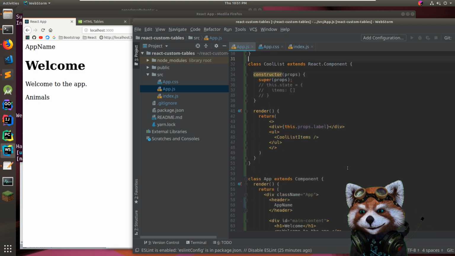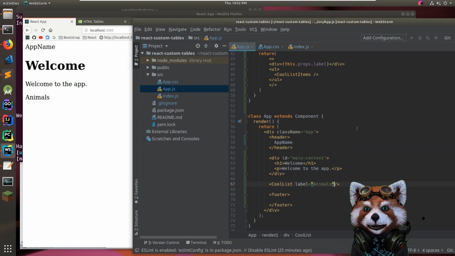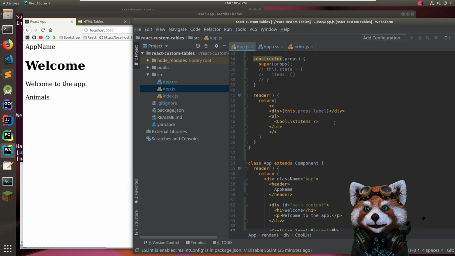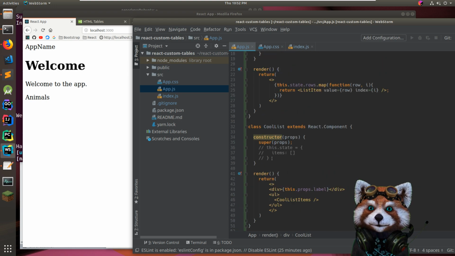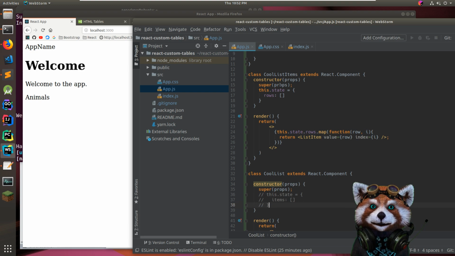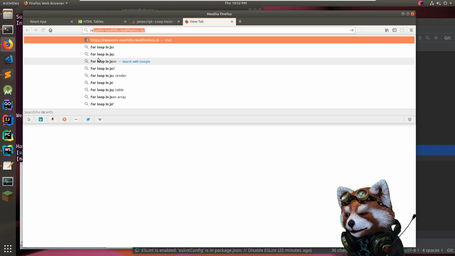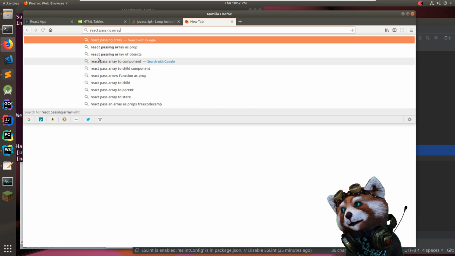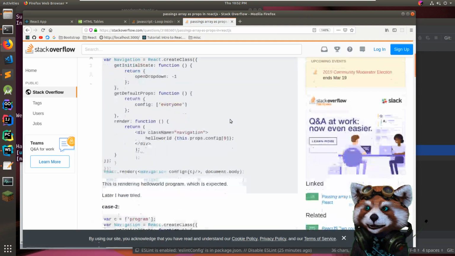Now, cool list label, and I guess we'll just give it some random data right now. So the cool list, hold on, React pass array as prop. Yeah, how do you do that?